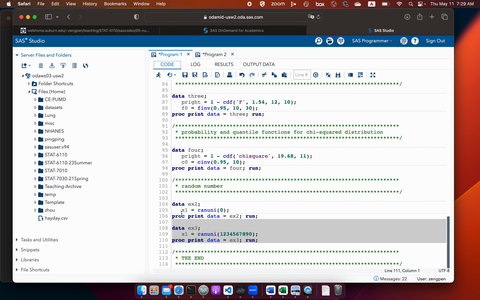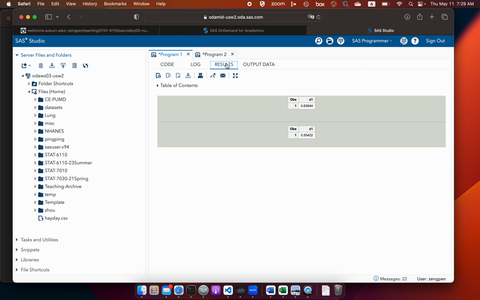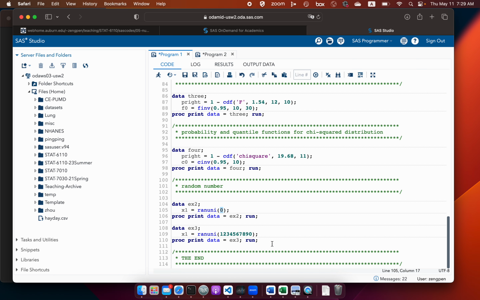But if you use the seed as 0, SAS just uses the computer clock as the seed. Every time you run the program, it is definitely at a different time, so the seed will be different, and then the number generated will be different. Okay, so this is how to generate random numbers.